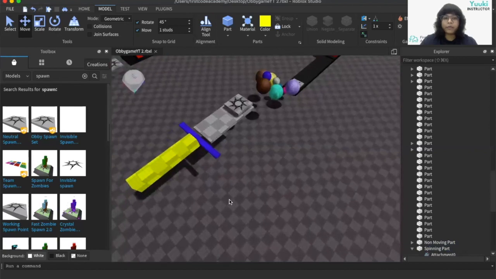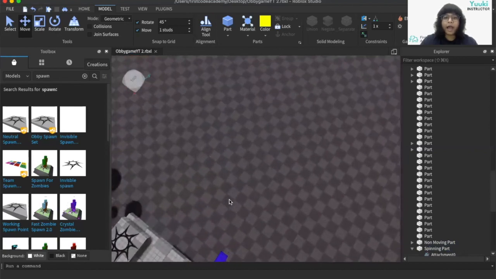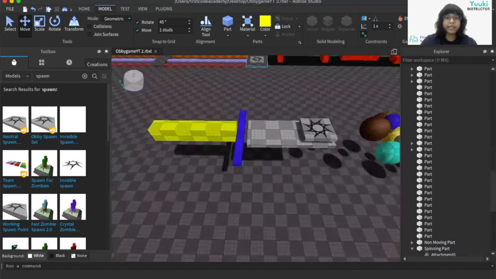Okay, so if you notice here, I have given a small spacing between this platform and this platform. This is also to make sure that I give some space for the spinning part to spin freely without touching each other. So when I create more copies or when I create the obstacle further along, I need to make sure that there's some spacing between each of them.